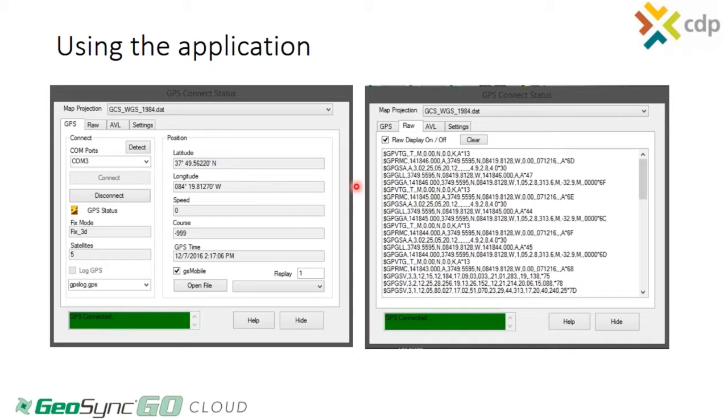So again, once your GPS is connected and you have a valid signal, most of your GeoSync and IRMA mapping products will display that location on the map. The mapping applications get the GPS information from this tool and display your location on the map. So you have to have this running before you can see your GPS location in the GeoSync or IRMA mapping applications.